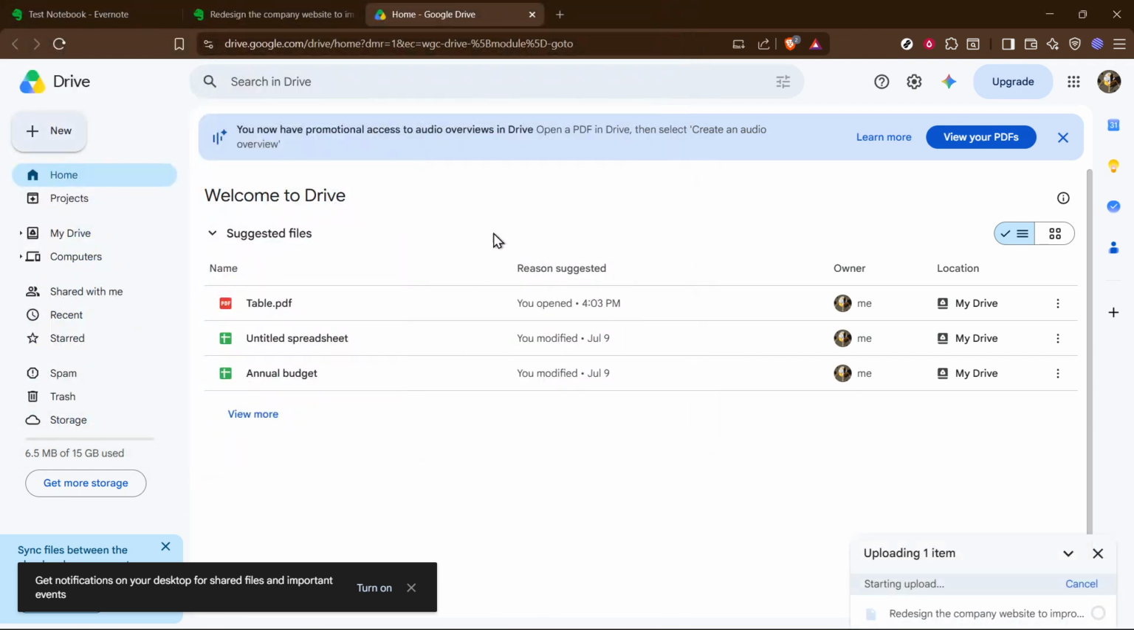That's it. Your Evernote note is now exported as a PDF and stored in Google Drive. If you need to move more notes, just repeat the same process for each one.